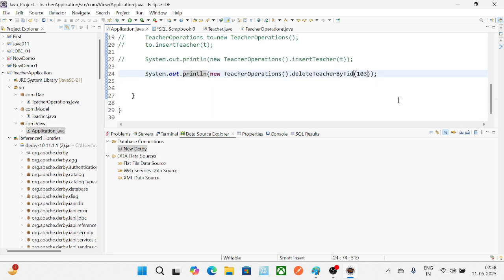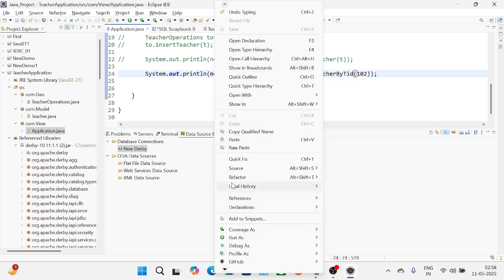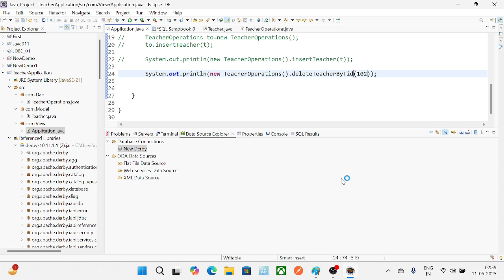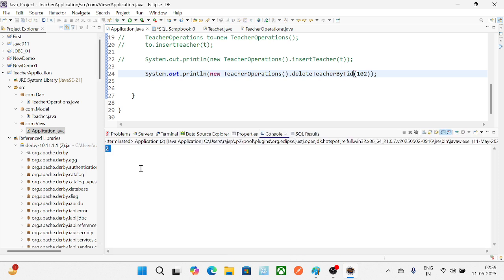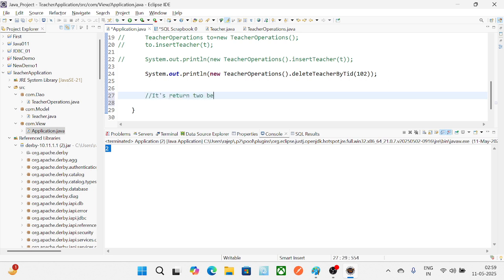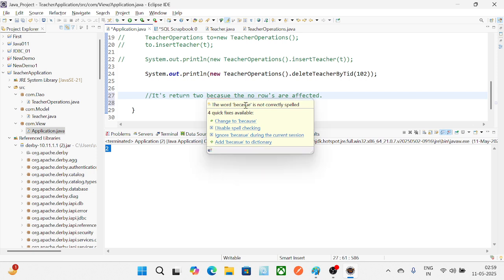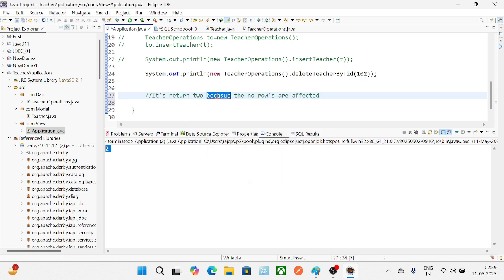System.out.println. So let us do 102. Right click, run Java application. It returns 2. Already we saw why it returns 2. It returns 2 because the number of rows affected.